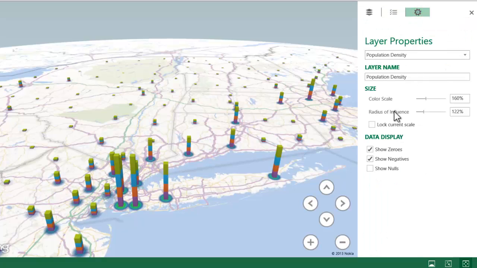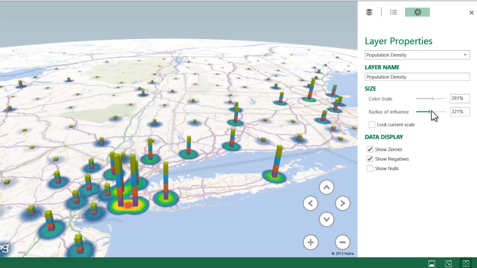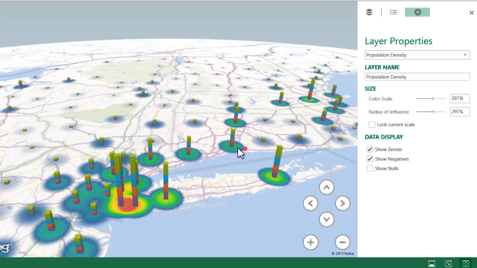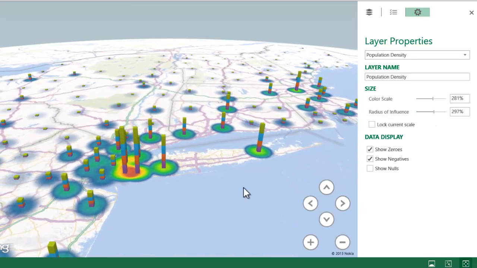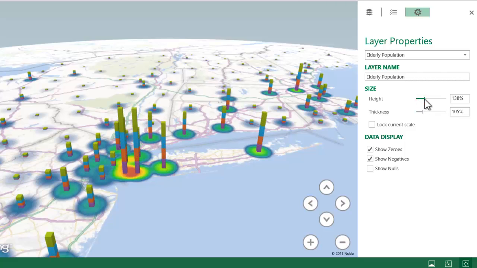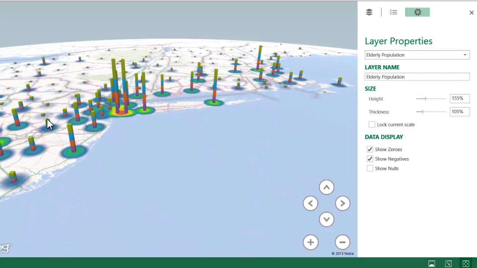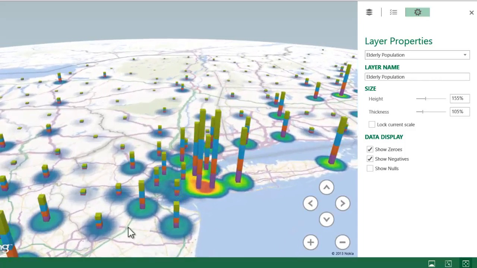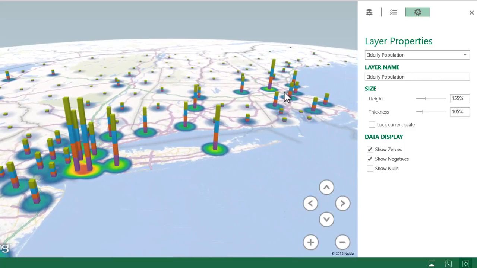My density, I've kind of lost that same scale that I had before, so I'm going to increase that a little bit. So as I'm looking at this part of the coast, it's really obvious where the high population densities are. And then for the elderly population, I'll do the same thing, just make it maybe a little bit thinner. Maybe a little bit higher so I can see the differences between the relative populations. And that gives me a little bit more information. I can really see now what's going on in the different counties and where these populations are.